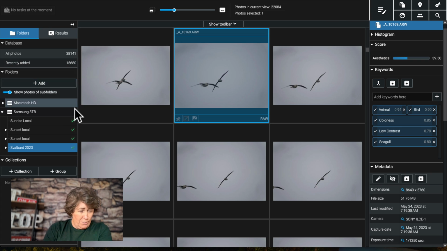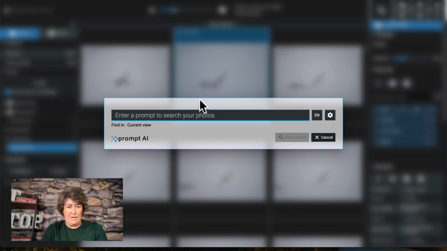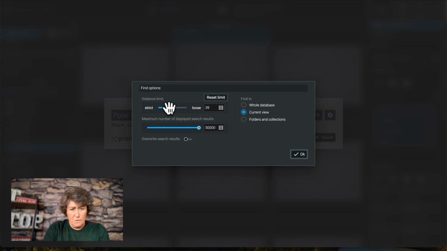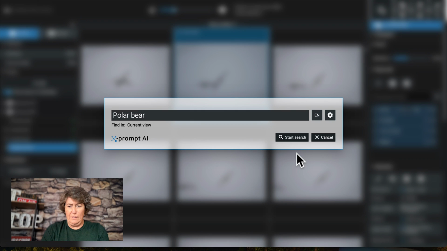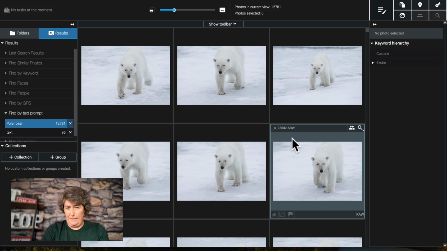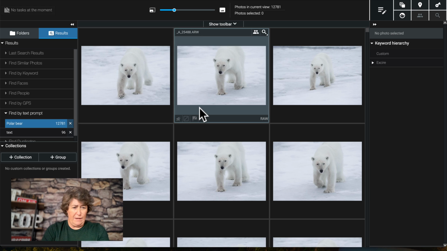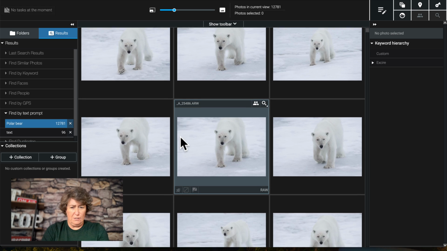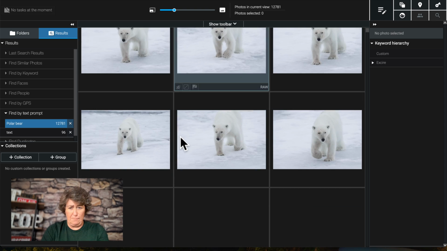So let's see, we want to do a search. Let's go up here. We could search by text. So we could type in polar bear. And right here on the settings, you can choose. We'll do pretty strict. And the maximum number of pictures that it will come back with in the result is 50,000. Hope I don't have 50,000 pictures of a polar bear. All right, let's do the search. Drum roll. And voila. I have 12,000 pictures of polar bears in my collection from Svalbard.